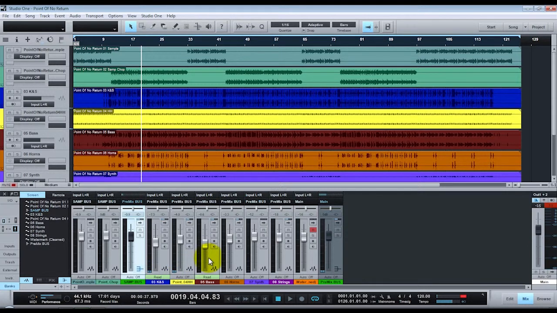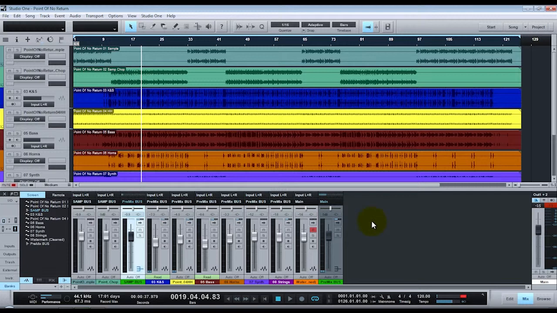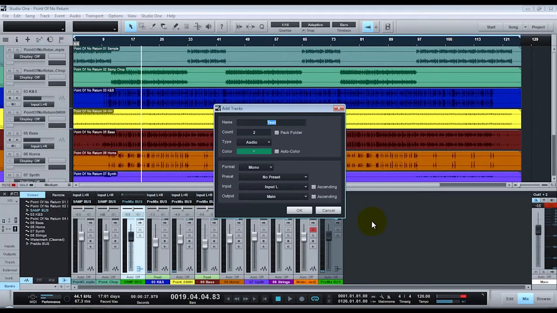So first, let's talk about tracks. If you go up here and go to track, you see add tracks, and you see the letter T at the side. That means if I want to add a track, instead of clicking menus, I can just hit T, and there you go. I've got a pop-up box, add tracks. I can say what those are. So this is going to be test.